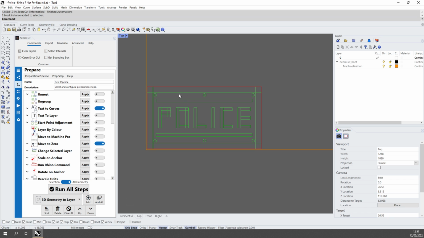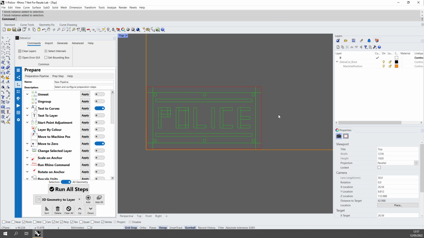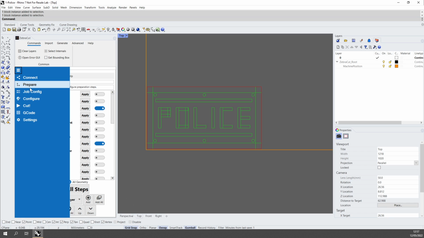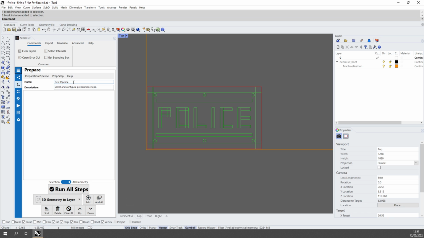What I'd like to do is to be able to pen mark all of the green lines and to knife cut all of the red lines. But I can't do that because everything's on the same layer and indeed it's locked as a block instance. So I'm going to open up the ZebraCut Prepare tab, and then I'm going to give myself a new preparation pipeline, and this is going to be for the police file.